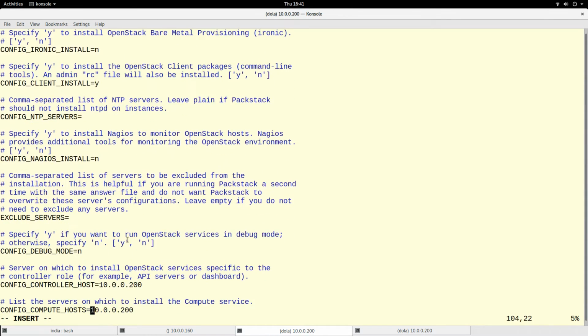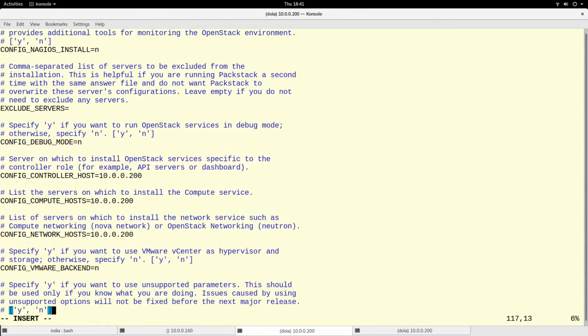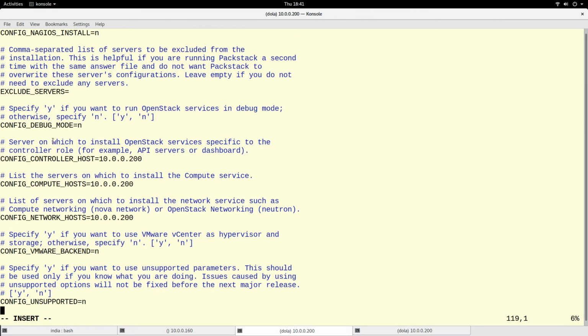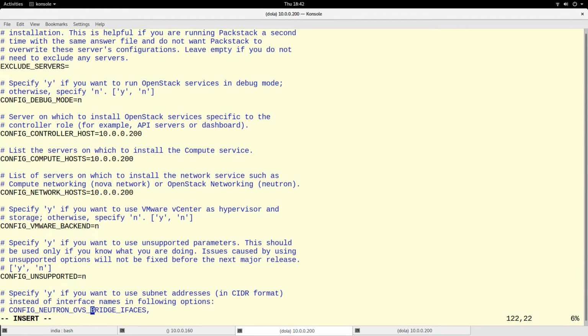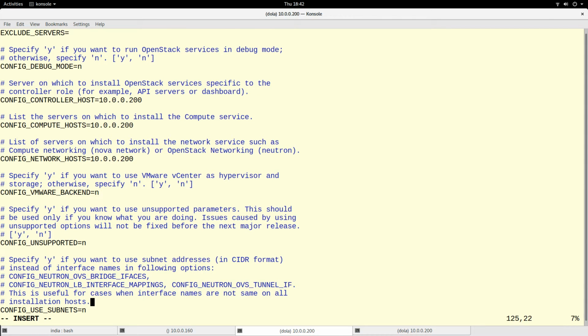So Nagios, specify yes to install Nagios monitor. I'm going to leave this. I don't really use that. So you see, if we needed to install a multi-node environment, we have to specify things like the controller host, the compute host, the network host. But since we are installing everything on this machine, we are going to leave all this as it is. So that's fine.